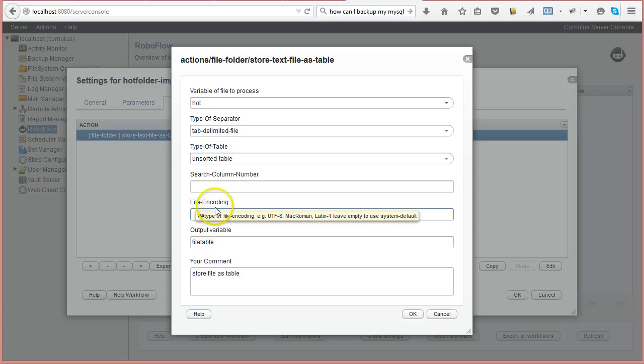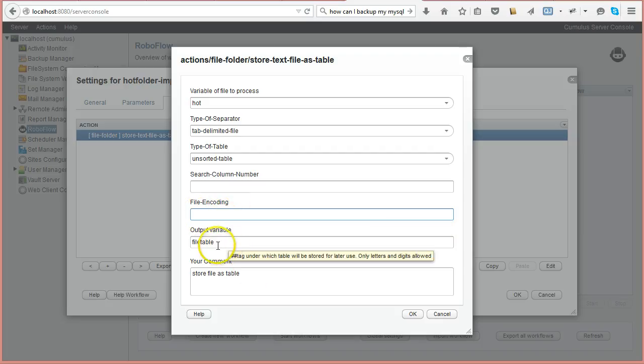File encoding, it's best not to touch that, but by default, it uses UTF-8 if your server, if your Java is running UTF-8. If you're running it on a Mac, if Roboflow is running on a Mac, then it's probably going to Mac Roman, which means that you need to provide your file as Mac Roman. If you want to provide it in another format, then you have to specify it here in the format.